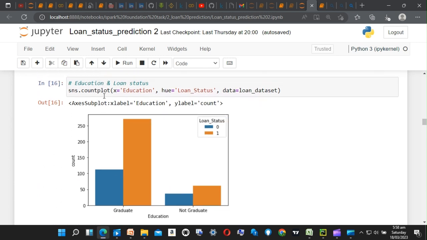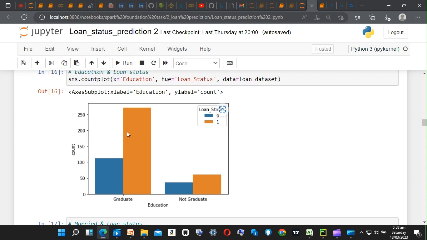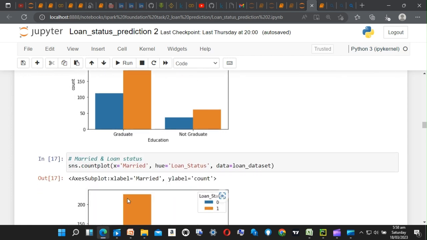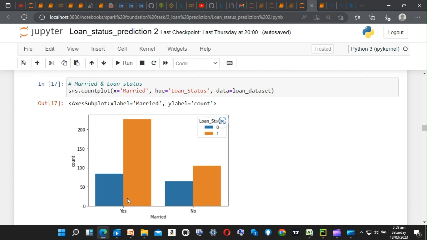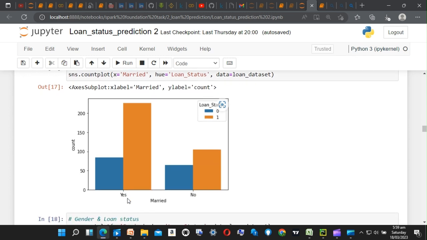If you look here, we are comparing education and loan status. As you can see from the chart on the screen, graduates are given loans more than non-graduates. So if you're a graduate, you have more tendency to be given a loan than a non-graduate. Then marital status against loan status. From here you will see that married customers are given loans more than those that are single.